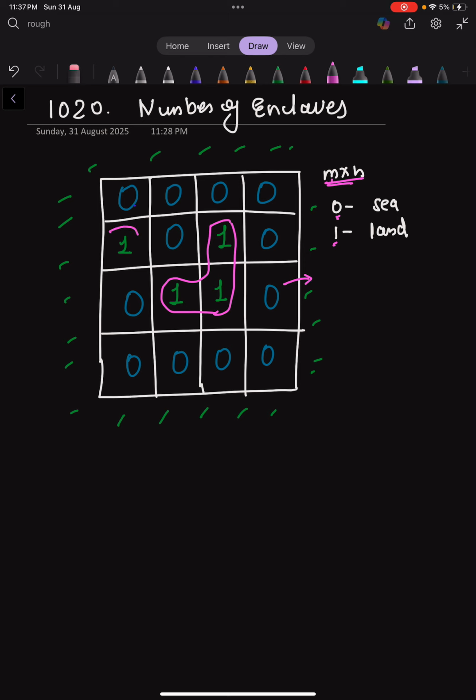For example, we cannot count this one because from this one we can walk off the boundary. From these ones, we cannot walk off the boundary because we have to cross the sea from this place. So this is what we want to have as the answer.